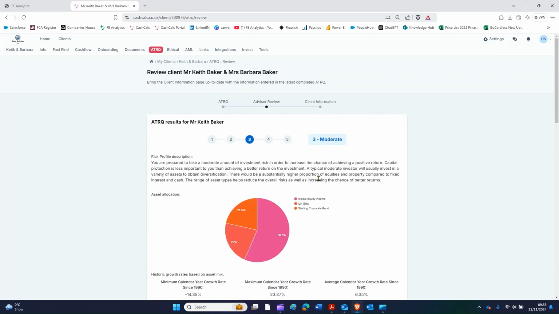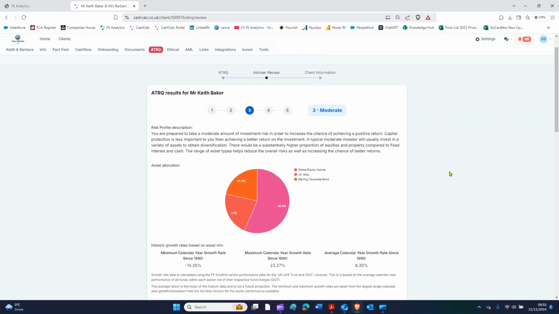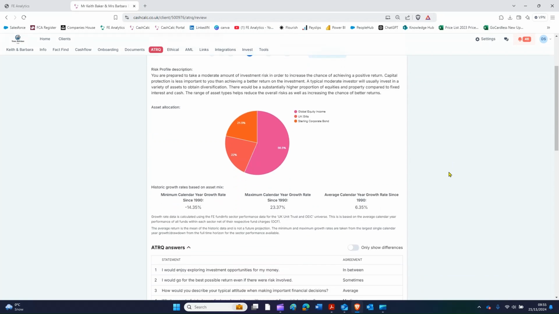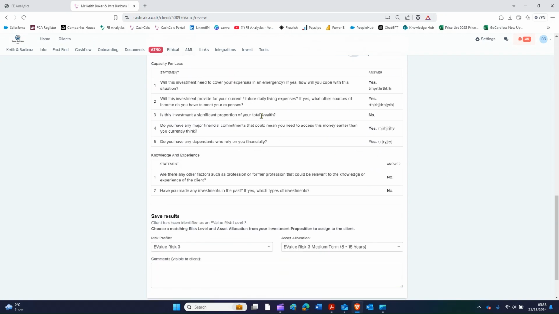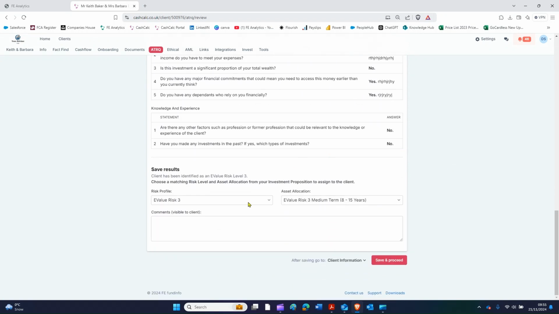And at this stage, I may want to have a conversation with the client, because obviously the ATRQ can't be completely automated as part of the FCA guidelines. You have to have a conversation with the client to make sure they're comfortable with these results and they're comfortable with what's being proposed. But this is all now available for the advisor to review, including the capacity, philosophy, knowledge, and experience questions. And it's really up to the advisor then to dictate whether they're happy with the results.